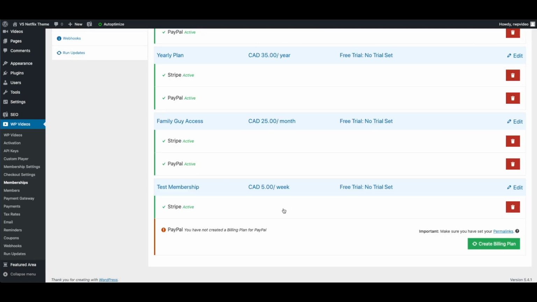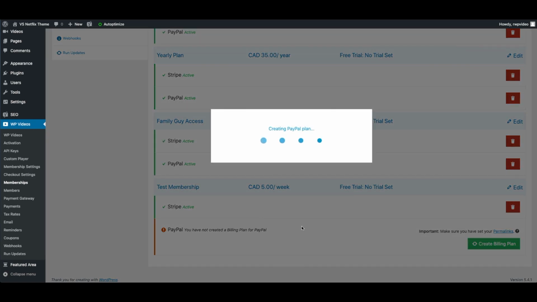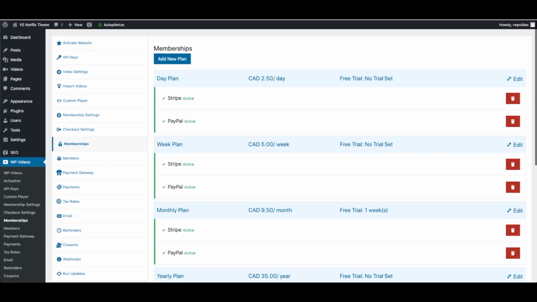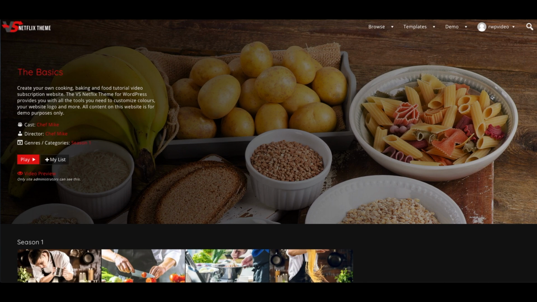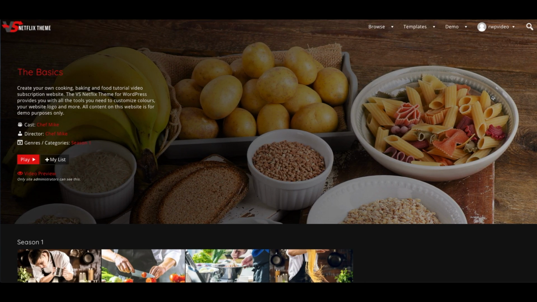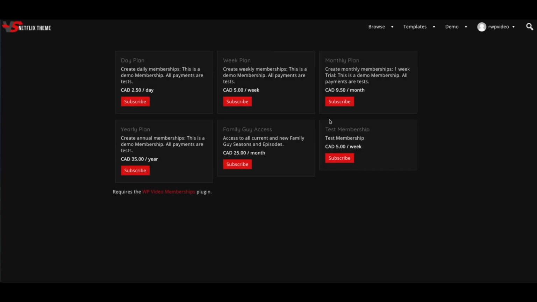And what this does is it creates the actual subscription plan on your Stripe account. And this will create the subscription plan on your PayPal account. And once you've done that, you can go to the register page on your website, and you should see that new membership automatically appear in your list of memberships.